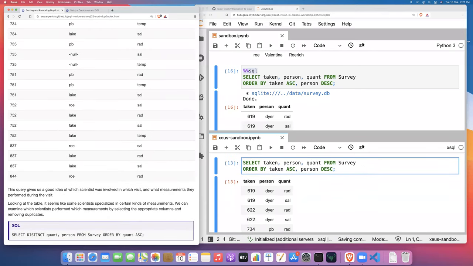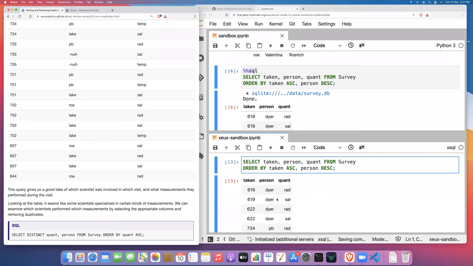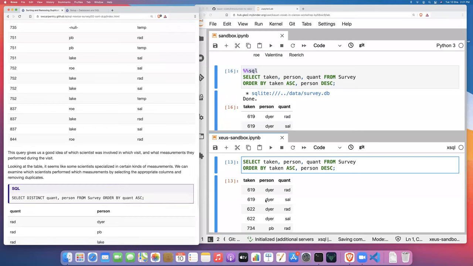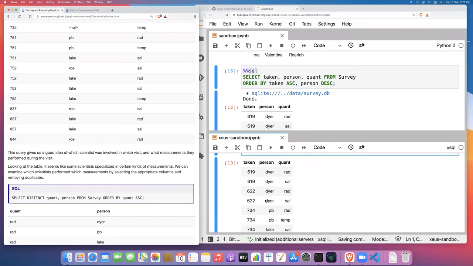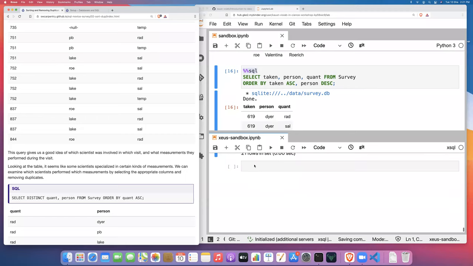This query here is telling us which scientists, so that's the person column, measured which quantity on which visit. So that's some useful information. So we might wonder, did certain scientists specialize in measuring certain things? Like, was there one scientist who always did the radiation measurements, or another scientist who always did the salinity measurements, or things like that? So we could get at this by using our distinct keyword again.